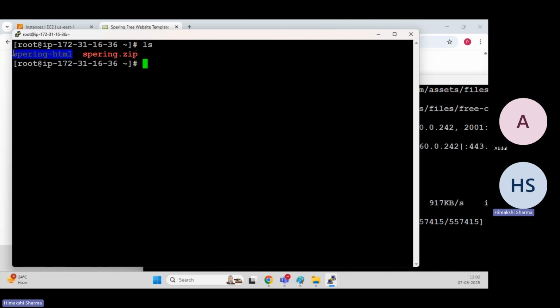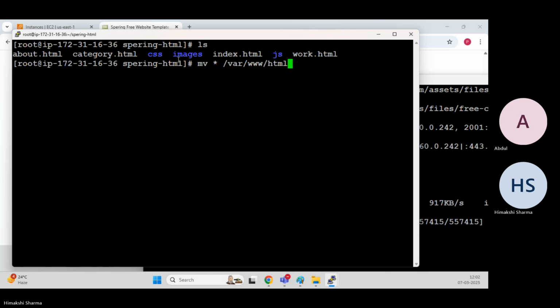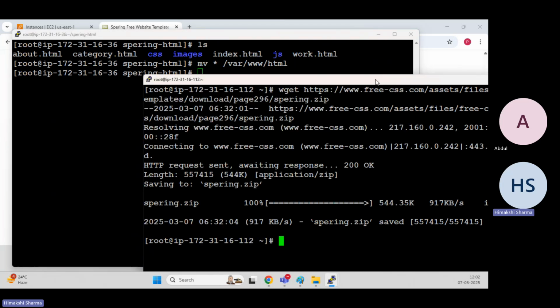Okay, this is spelling-html. If I had tried to move it, I could have moved it from here, so I didn't want to do that. That's why cd spelling-html. Here we have this data. I will be moving this data, where? In /var/www/html. We'll press enter. It looks fine.